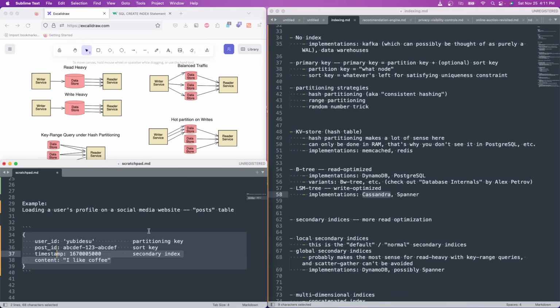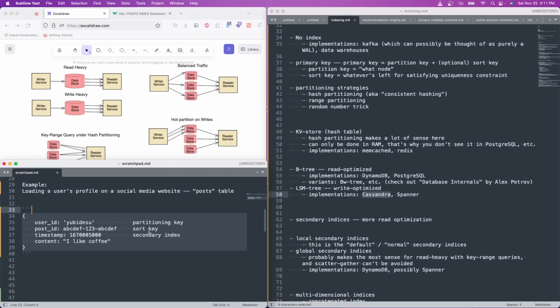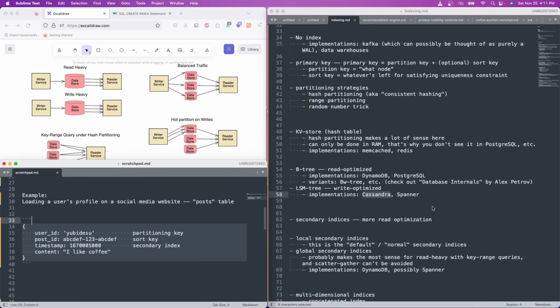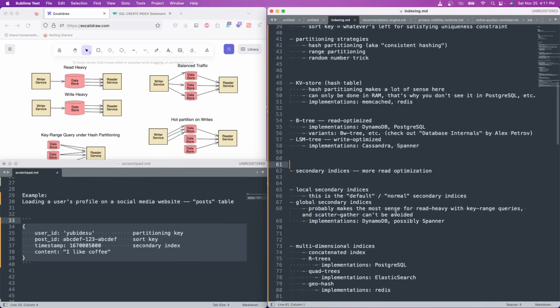And I'm also going to talk about concatenated indexes in a bit, and that'll be interesting. I'll just leave it at that.